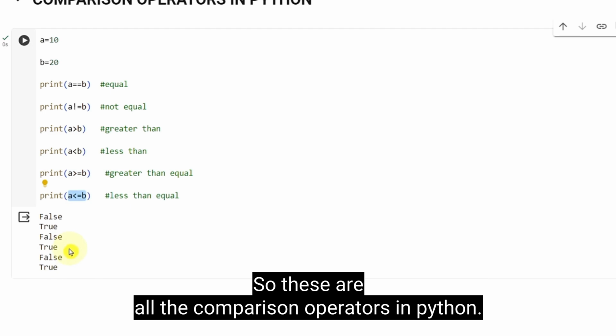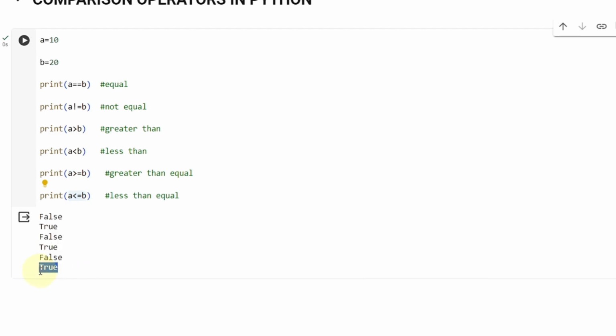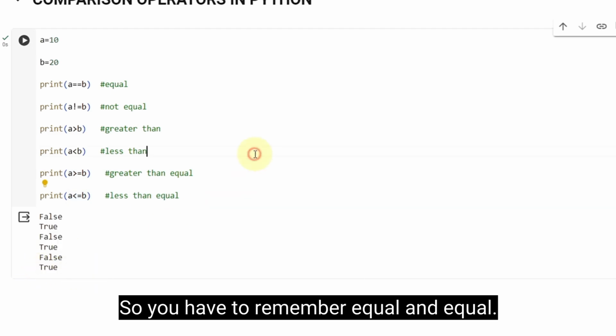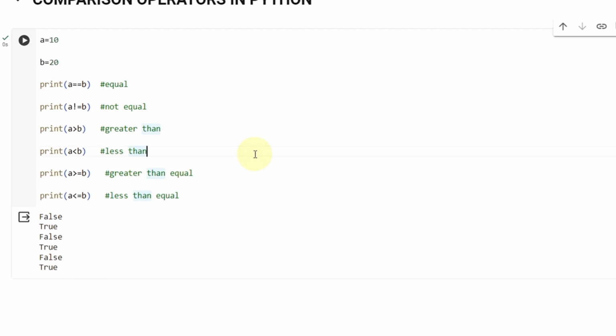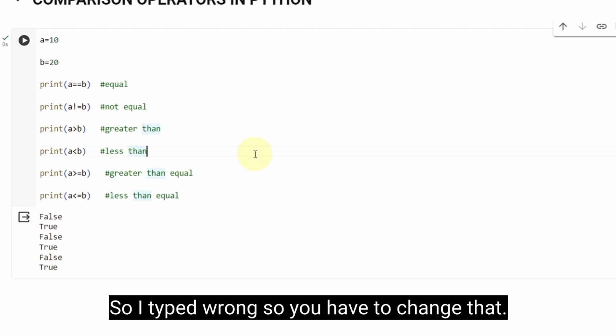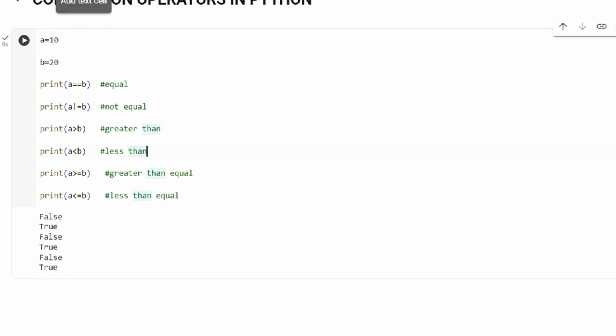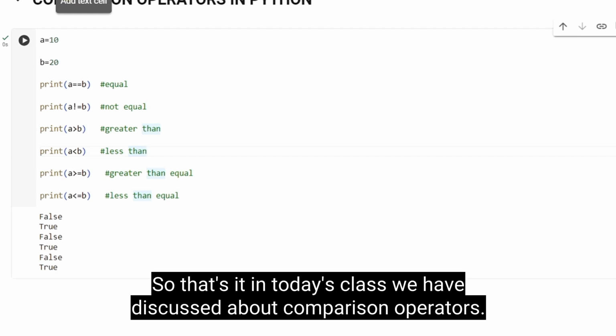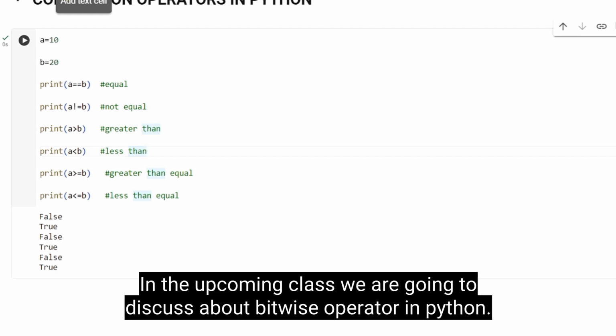So these are all the comparison operators in Python. You have to remember equal and equal. I typed it wrong, so you have to change that. So that's it. In today's class we have discussed comparison operators. In the upcoming class we are going to discuss bitwise operators in Python.